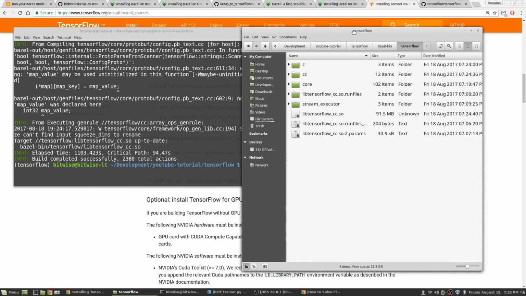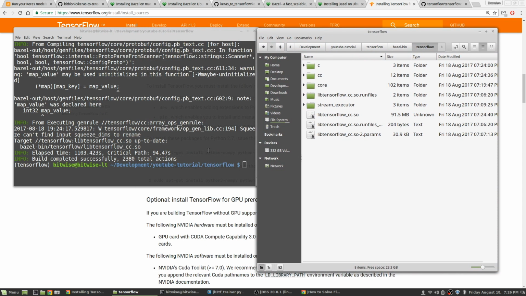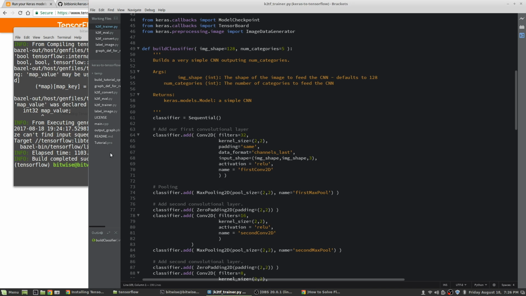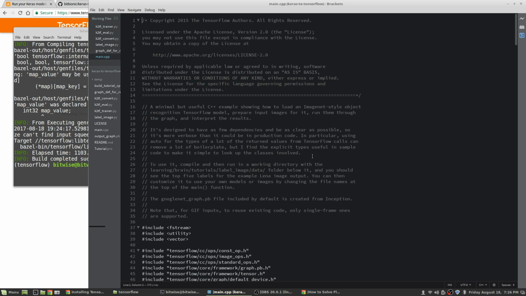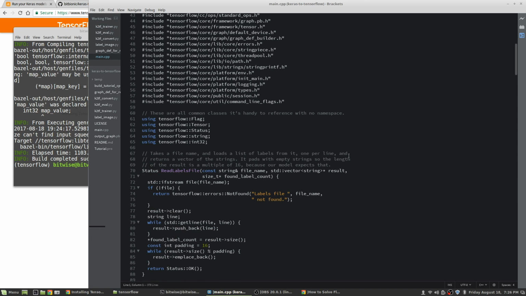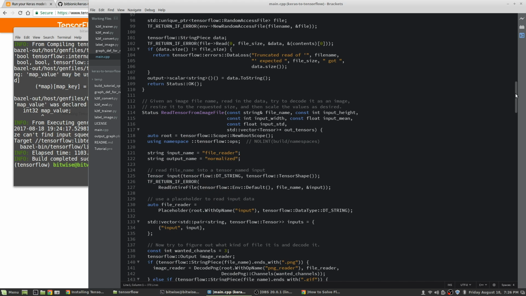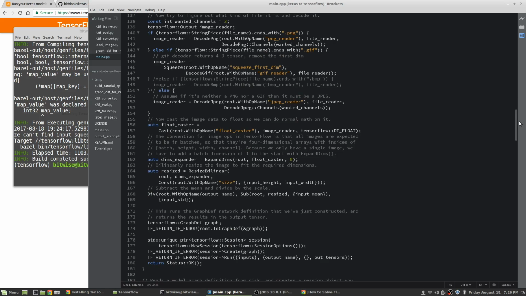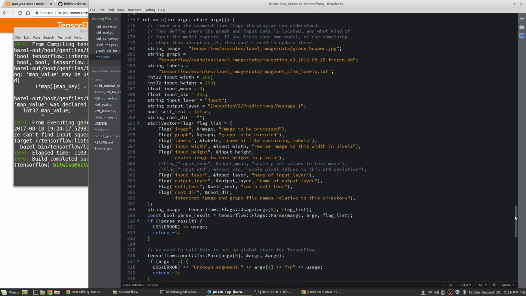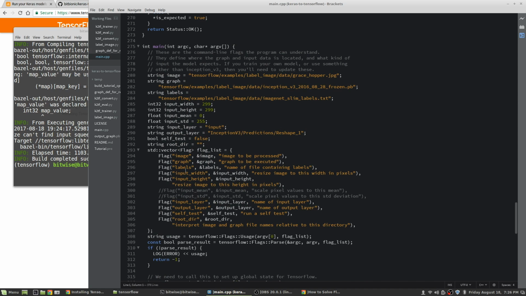All right. Now we need to hook that up to the C++ application. And we can take a quick look at that. So again, this is the application that came from TensorFlow examples. And it performs the same operations that the Python application did earlier in the tutorial. So if we go down here to the bottom, you'll see all of the input flags, again, image, graph, labels, input width and height, and the input and output layers. So those are all the exact same.